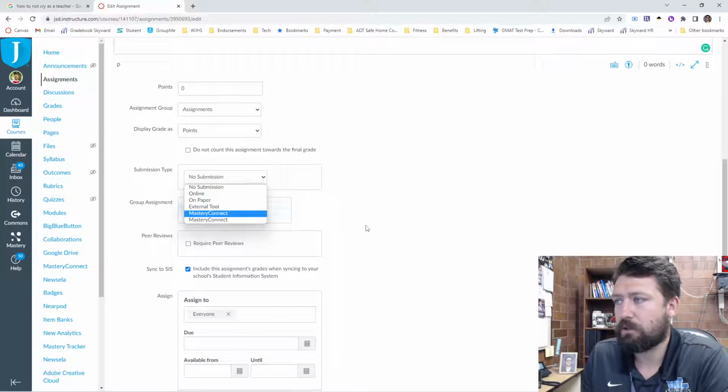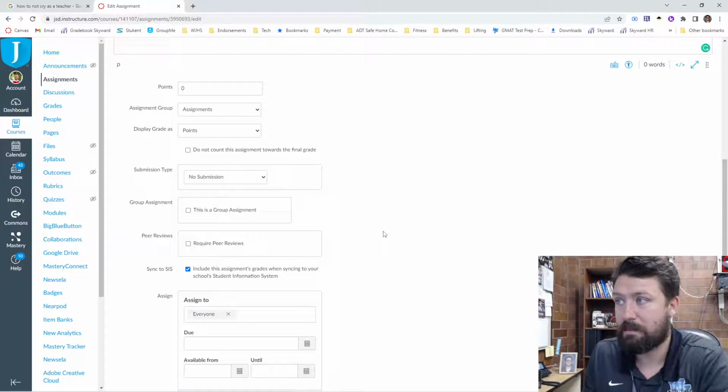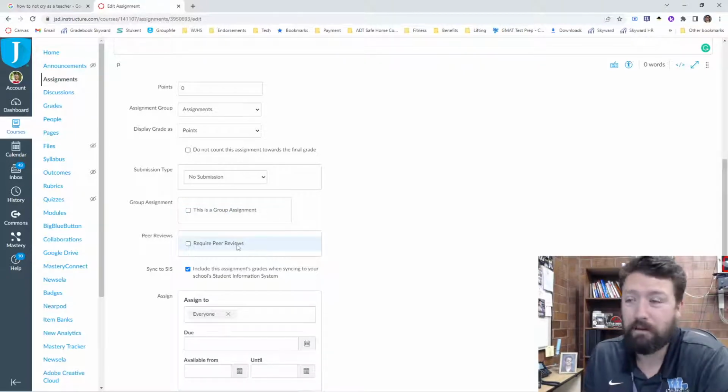And then there's different types of tools. I wouldn't get too into the weeds on that, especially if you're new to Canvas. Okay, I can create group assignments, which means people get a grade based on their group. I can do peer reviews.